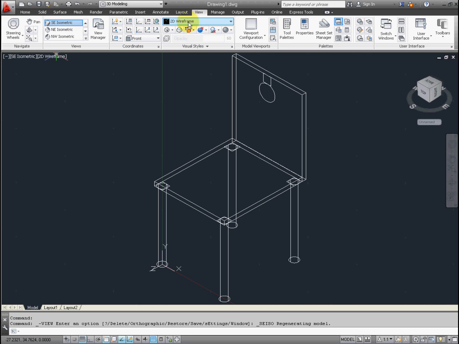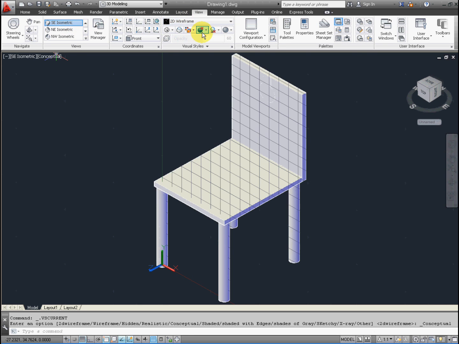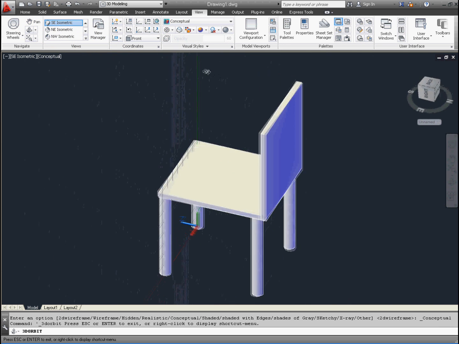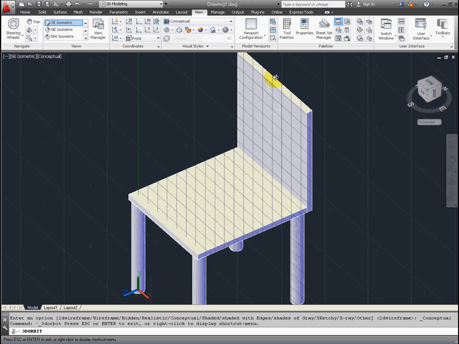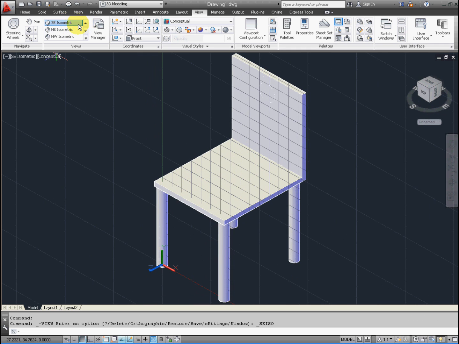And look at it in an isometric view. If you do a shading, you might not see it that well, but use the orbit command and move it around. And you can zoom in by simply scrolling in. It may be easier to look at this in a 2D wireframe.